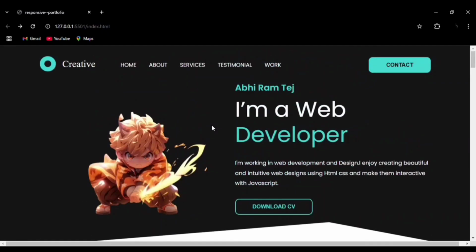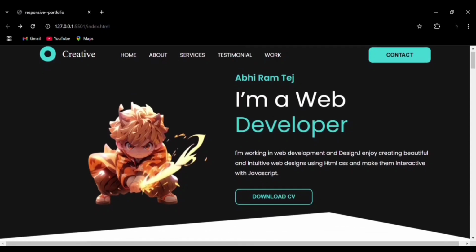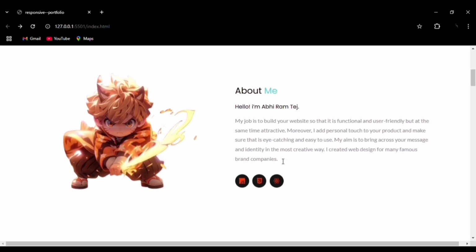Now we are in the nav bar section. You can see the hover effect on the nav elements, and you can see the hover effect on the button, that is the contact me button, and we have the download CV button. Next, you can see how we have aligned the data perfectly by having proper space between them by using margin bottom.